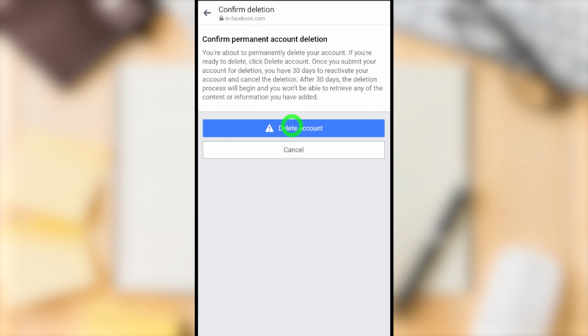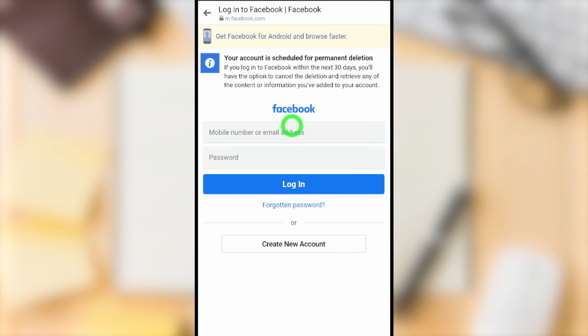Now, you have successfully scheduled to delete your account within next 30 days. And also, don't log back into your account. If you log back into your account, the deletion request will be cancelled. So, that's how to delete Messenger account.